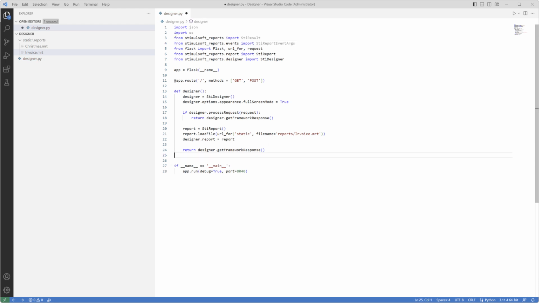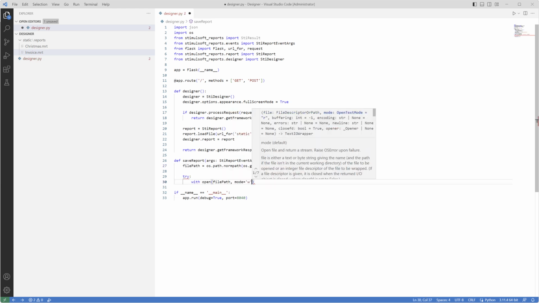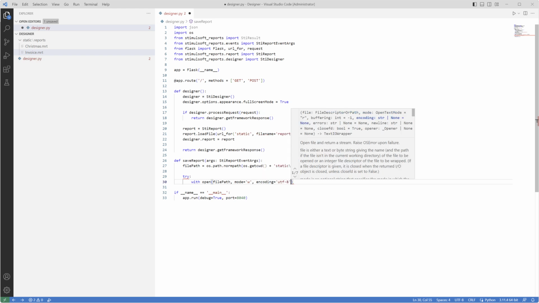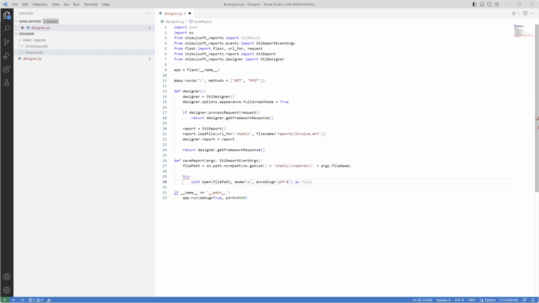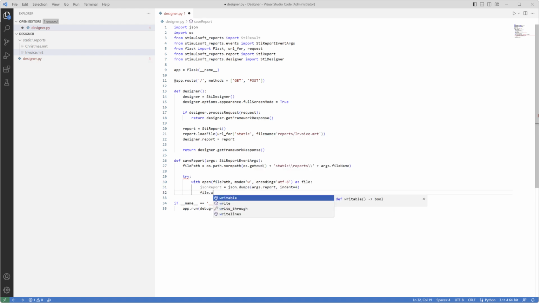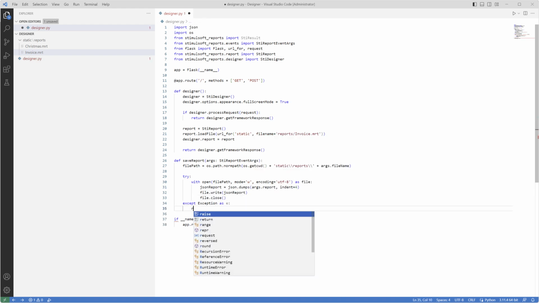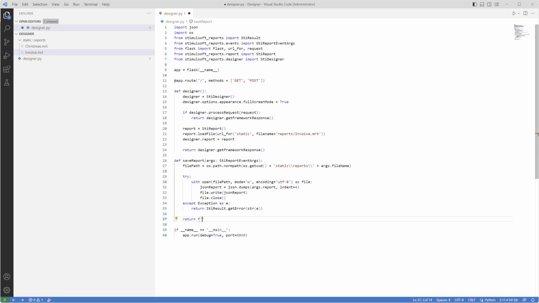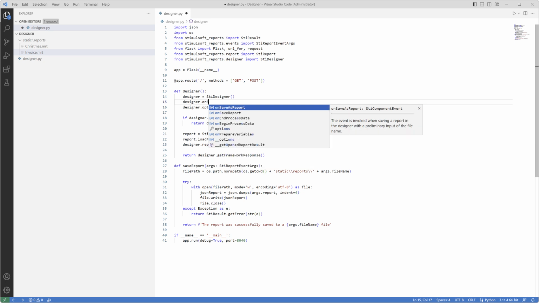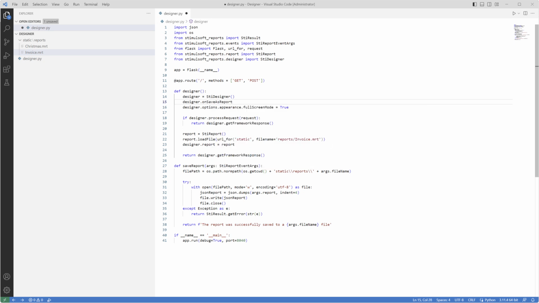First, define the SaveReport function. This function will save any changes to the current report template. Use a try-except block to handle any errors that may occur. Next, assign this function as an event handler for the designer's SaveReport event.